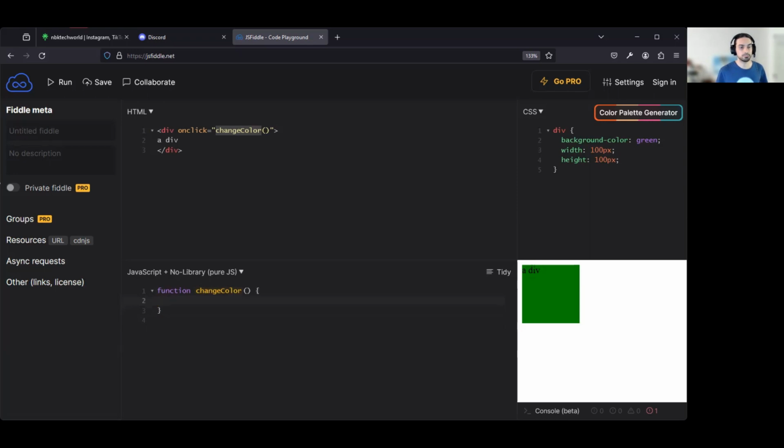In any case, I want to be able to target this div. Now I can give it an ID. Let's give it an ID, I'll just call it square. Now here I'm going to say document.getElementById. The ID here is square. It has to match the same ID value attribute here for the div.